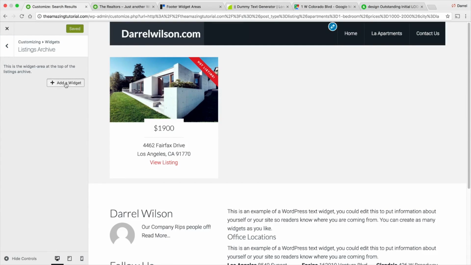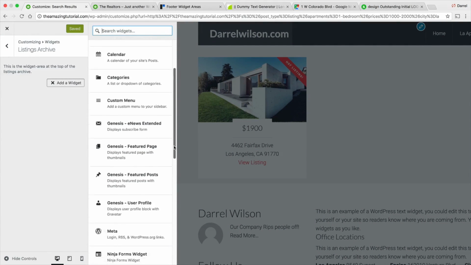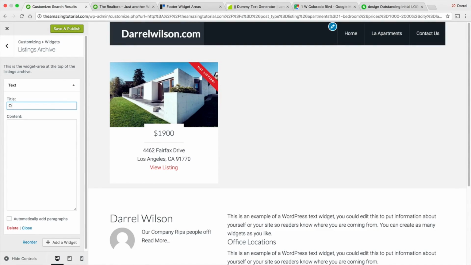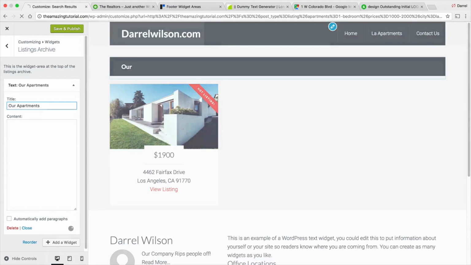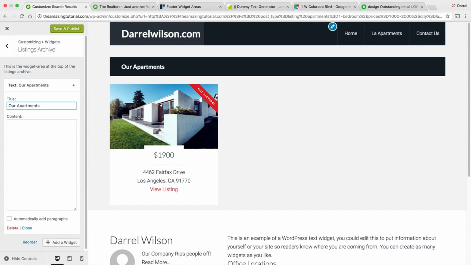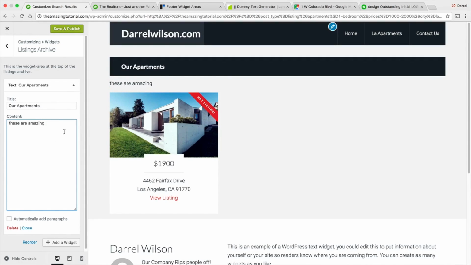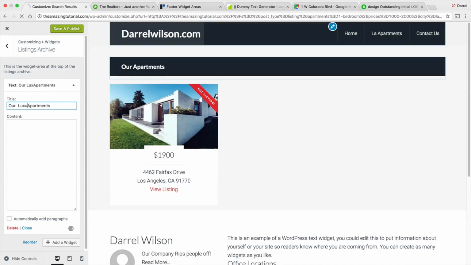So right here, I'm going to click on Add a Widget. And I'm going to simply go down to something like a text widget. And then I'll do like our listings. Okay, so make sure you put this because this will actually give your site more feel. And you can add in text, like these are amazing. But I like just the title right here. I don't want to put this because it doesn't look that good. It actually looks kind of bad. But you know, our luxury apartments.